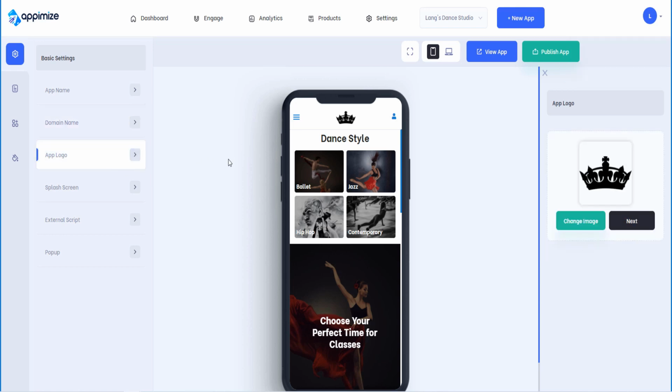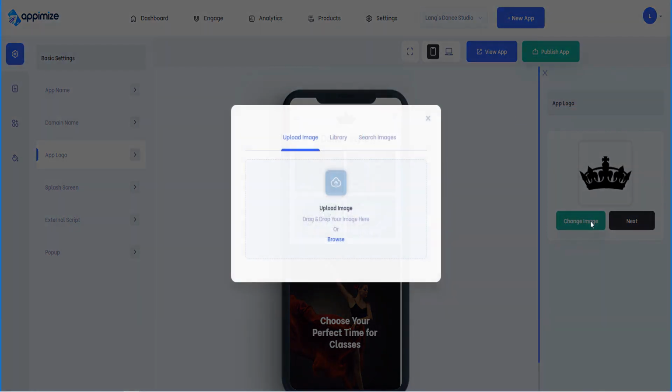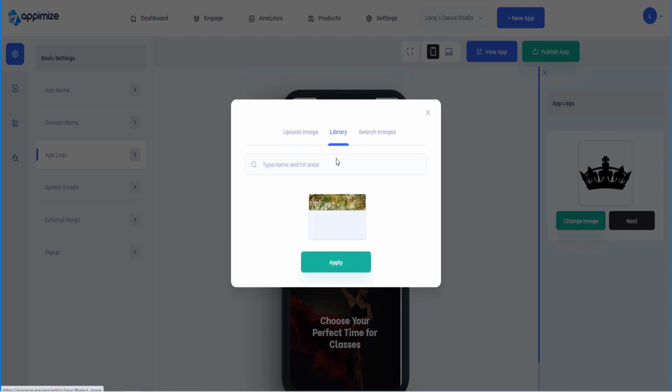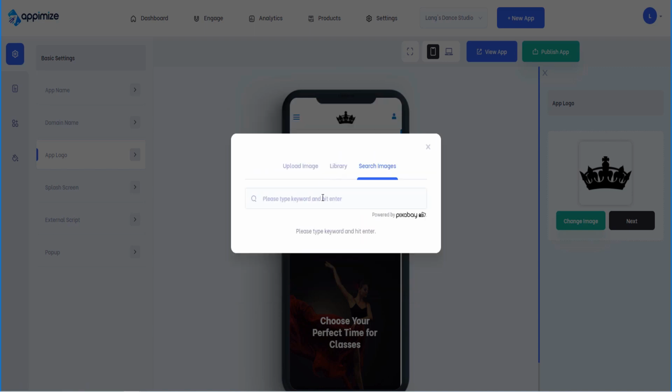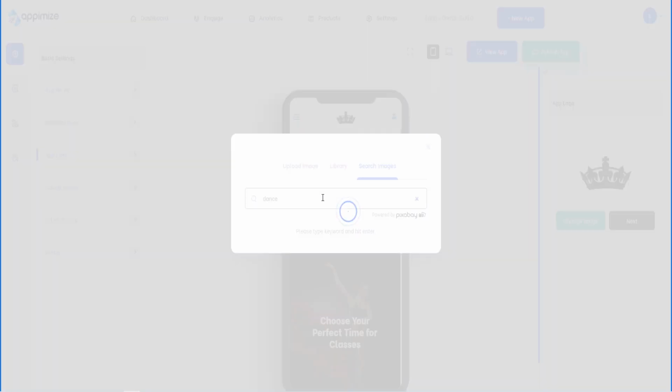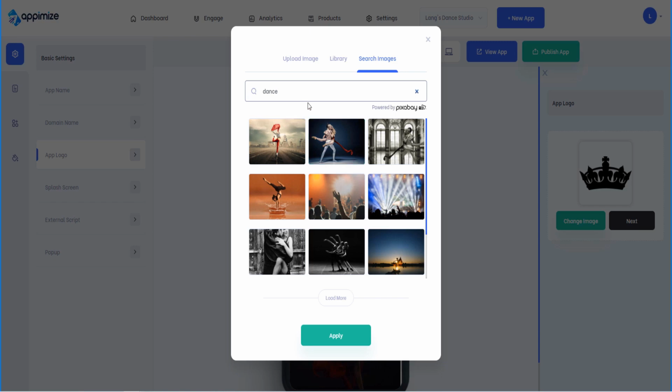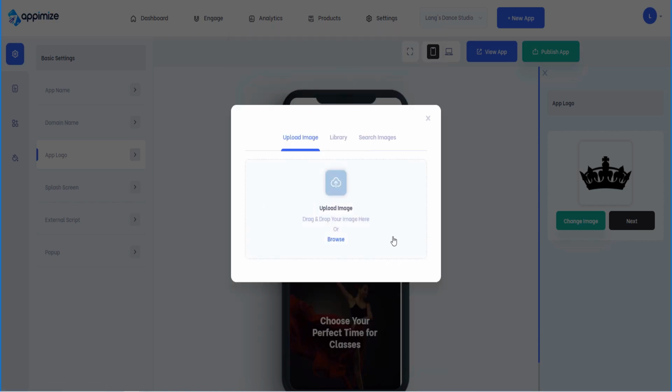And now I can upload my own app's logo. So I'm going to change this image. Now there are several things you can do. You can go to your library of images that you've already uploaded. So I've uploaded this in the past. Or you can search images. So thousands of images are available. So you can search dance here if you want to add an image. But because it's a logo, I'm going to create my own logo and upload my own logo.